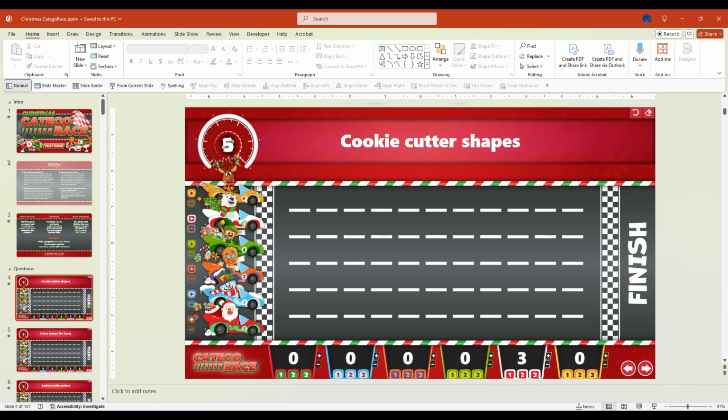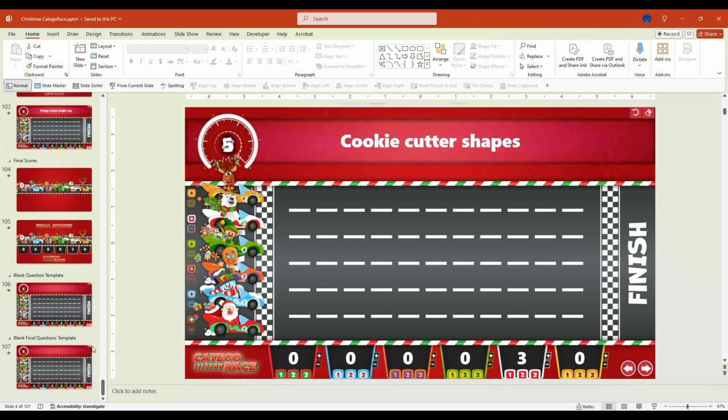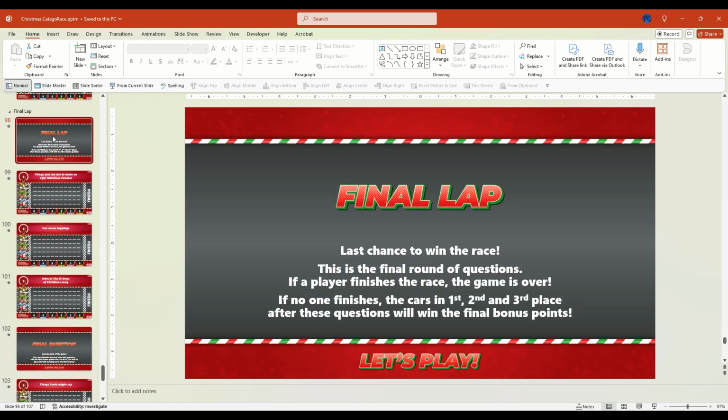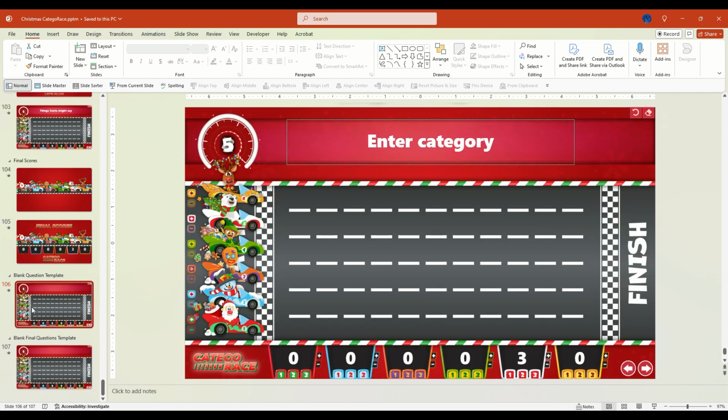The game comes with 100 questions. You can adjust the number of questions depending on how long you'd like the game to last. To create your own questions, go to the end of the presentation where you will find a blank question template slide as well as a blank final questions template slide. The blank final questions template slide is used only for the final lap, the others for the main game.